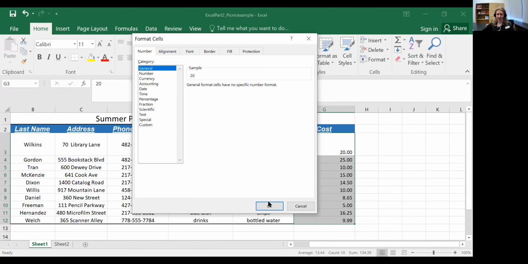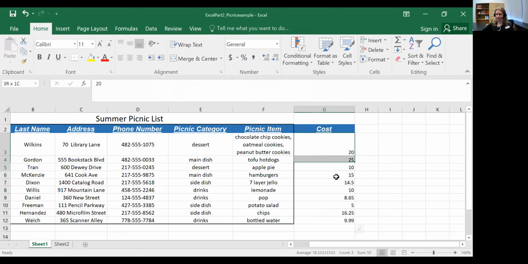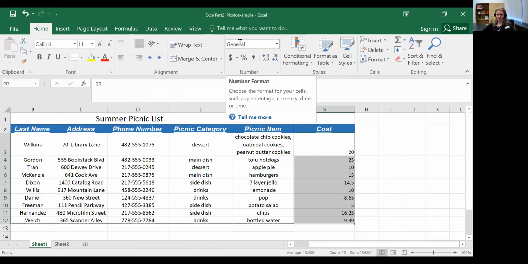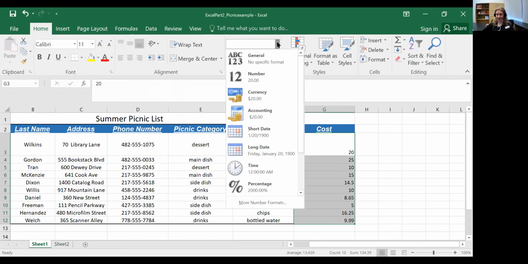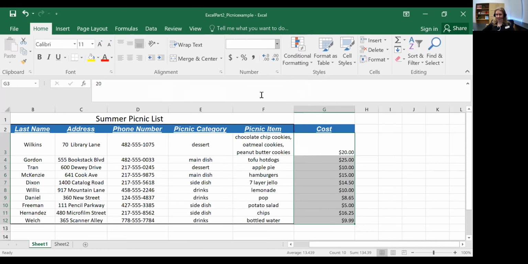We're going to go ahead and click OK on that. And then you'll see it goes back to general, which is just the 20, 25, $9.99. The other way you can do that is up here in the number box where it says general right here. I can hit this down arrow and I could pick currency, and that will also change it to currency.